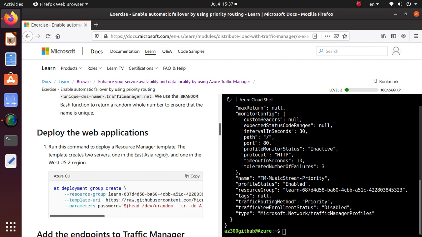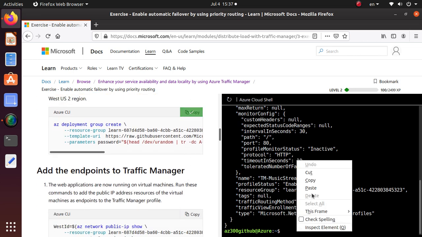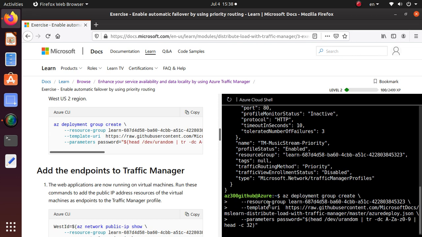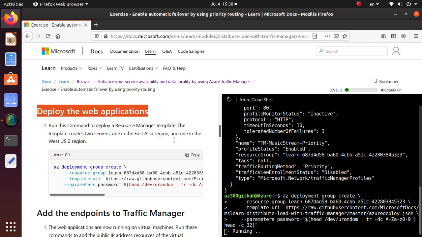Once we have that, we can run this command to deploy a Resource Manager template. In this one we're going to create two servers, one in East Asia and another in the West US region. So copy this, paste it here, and it's actually going to get the template URI. It's in GitHub, so GitHub has everything configured. That's going to deploy one server in one part of the world, another in the other part of the world. So just hit enter, and it should be running just fine. We are now deploying the web application.